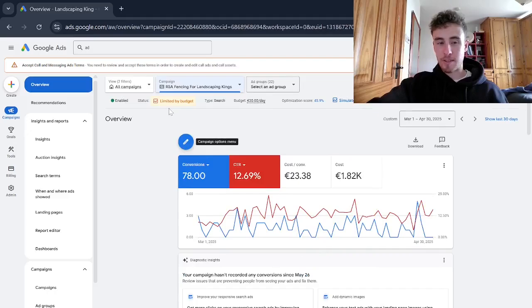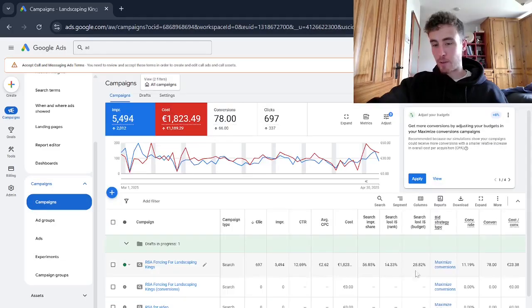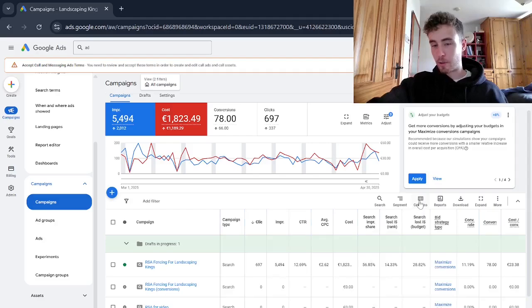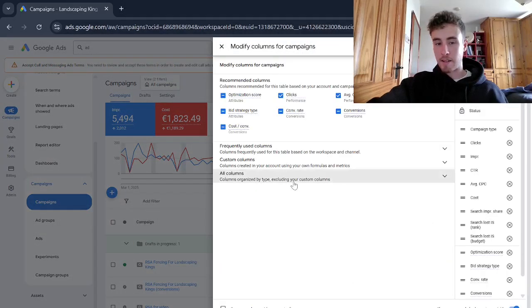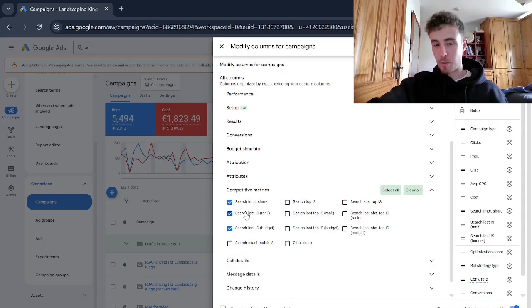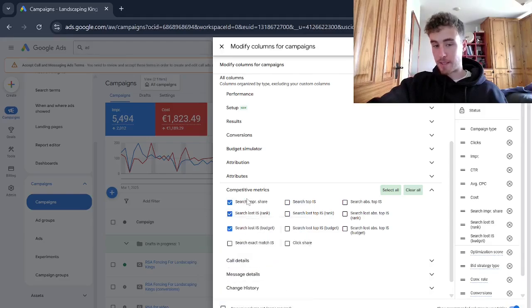And what you can do to see how limited by budget you really are is go to all campaigns and then to campaigns. And if you can't see this column here, search loss impression share due to budget, you can pull that up here in columns, and under all columns you'll see it under competitive metrics. So pull up your columns for search impression share, search loss impression share due to rank, and search loss impression share due to budget, which are the two metrics that go into seeing why you're missing out on impression share.